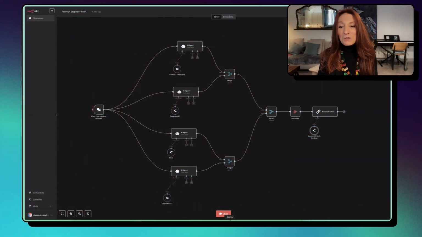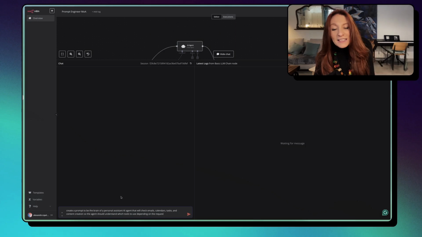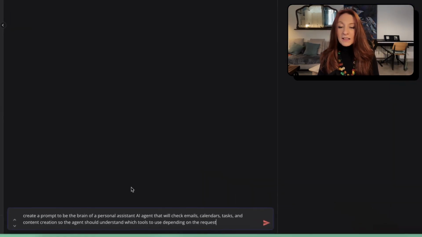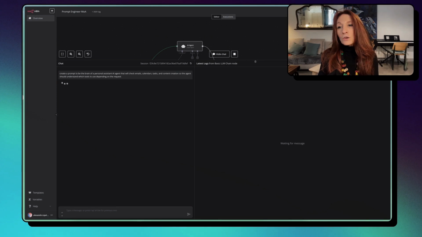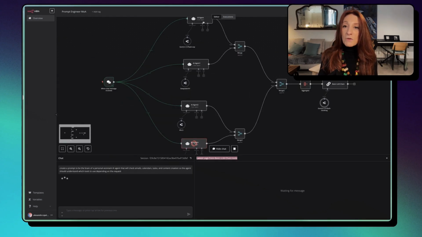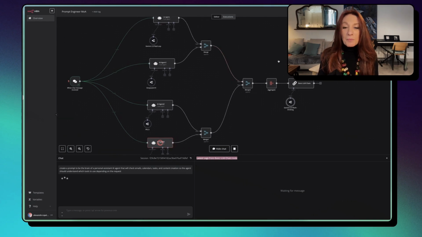So let's dive in. This is the workflow, and let's make a test with a chat here. We're going to ask it to create a prompt to be the brain of a personal assistant AI agent that will check emails, calendar, tasks, and content creation. So the agent should understand which tool to use depending on the request. We run it, and the only disadvantage is it takes a bit of time because it's going to run several models and then everything will be merged here. We wait a bit and we are going to see the result.